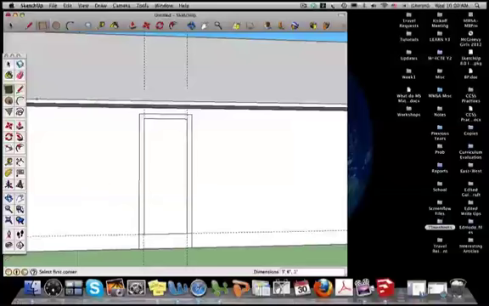Alright, so now I've got my stoop and my trim and my door right here, but all of this is just 2-dimensional, and I want to make it 3-dimensional. The other thing that I have is all these guidelines. I don't need them anymore, so I'm going to go to Edit, Delete Guides, and then they go away.